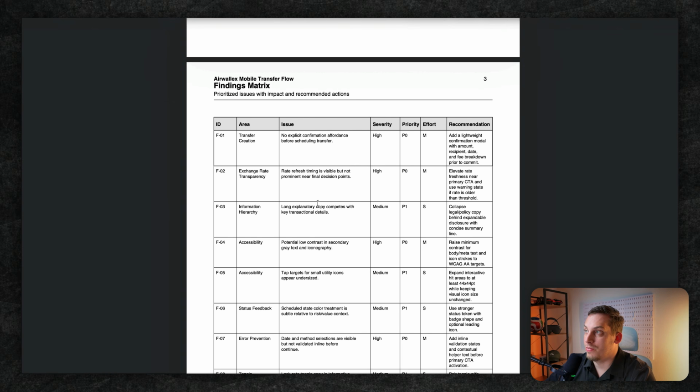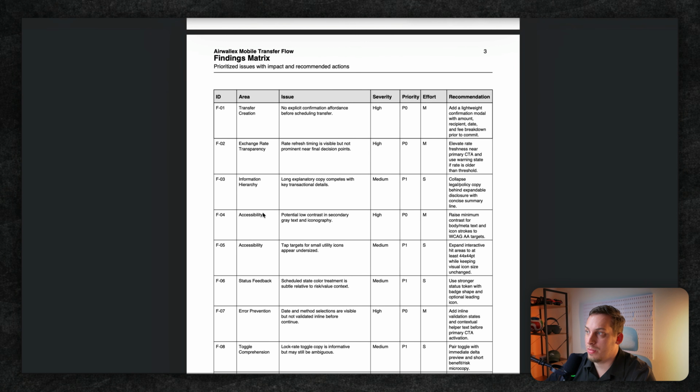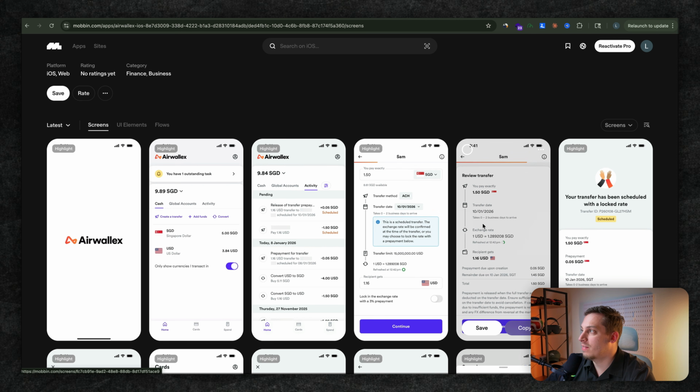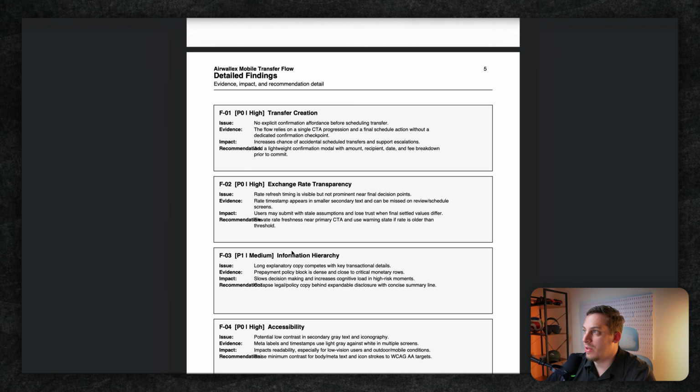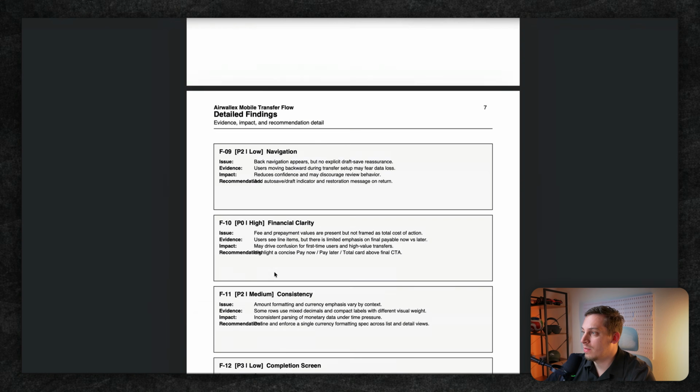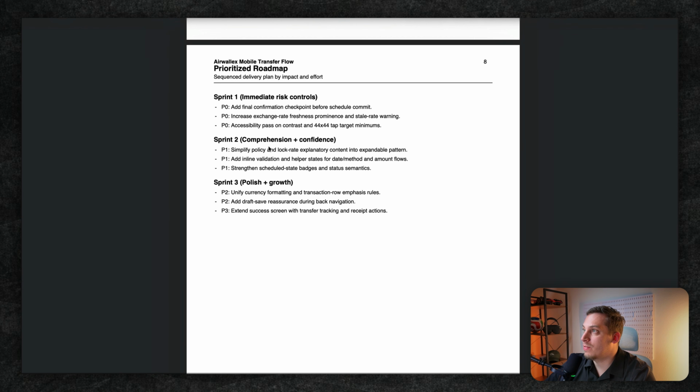It gives us a few findings with different topics like accessibility, potential low contrast in secondary gray text, and iconography. So for example, we have this secondary gray text over here, and the icon seems to be white with this light gray background. I guess that's true. And then you have detailed findings, and at the final part you have these different potential sprints that you can run in order to improve. Now, I find this flow pretty interesting.